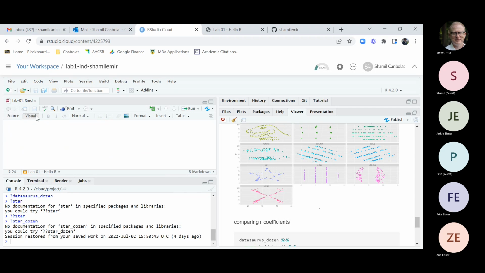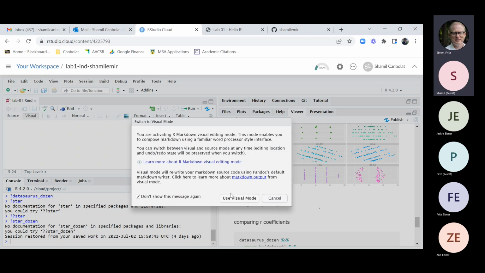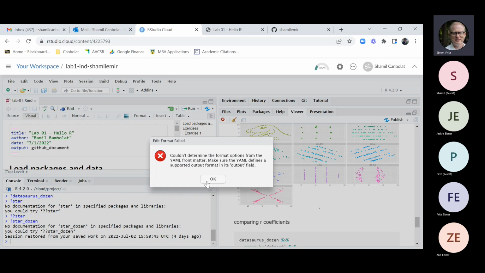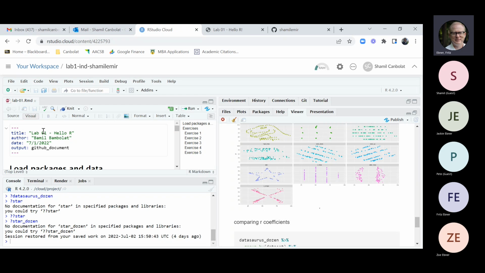Go back to the gear. It takes a minute. Okay, use visual mode. Yeah, you can say use visual mode. Now click on output options. Now it should fail if you click on output options. Yeah, because the YAML is the text between those dashes: the title, the author, the date, the output. Click on OK. This is another strangeness of the lab. The output called GitHub document is an unknown output type. So if you replace GitHub with HTML, then it'll start behaving a little bit better.